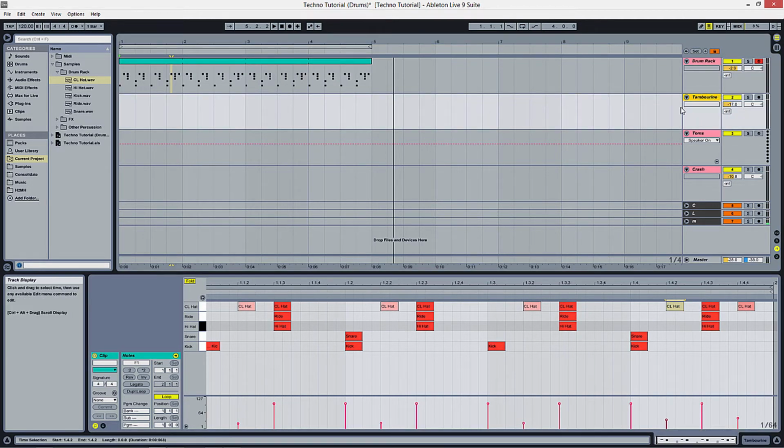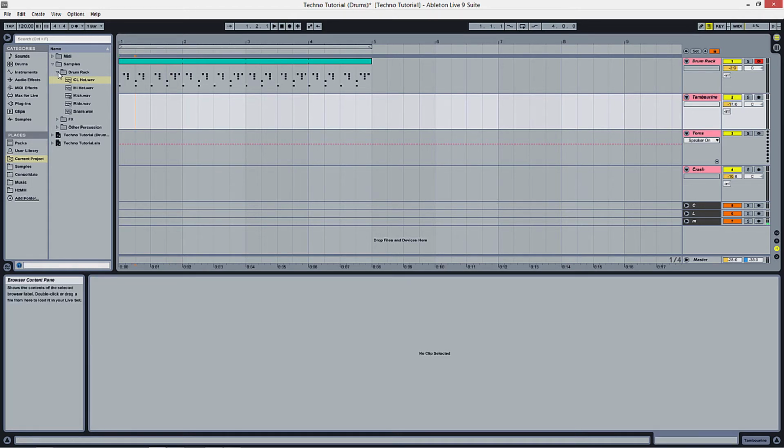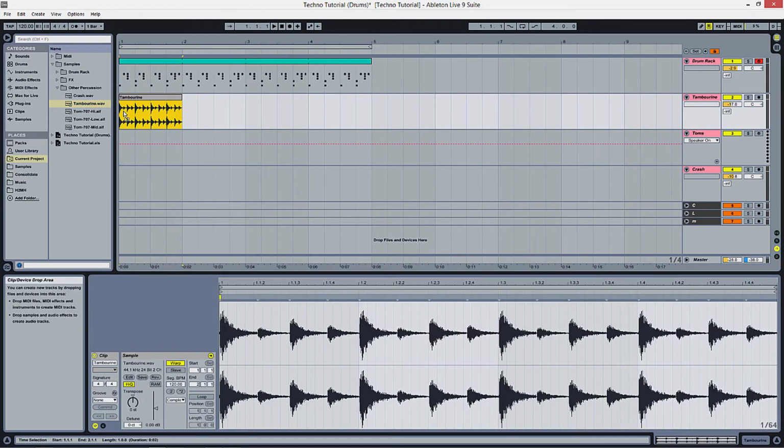So underneath this, I have an audio track called Tambourine. So we're going to close the drum rack folder in our samples, go into Other Percussion. We're just going to drag Tambourine in here. Now this is an audio loop, but by default, we're not going to be able to loop it. So what we have to do is go down here into the clip view and select this loop function. And now we can drag it out.